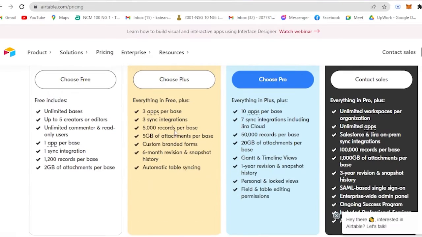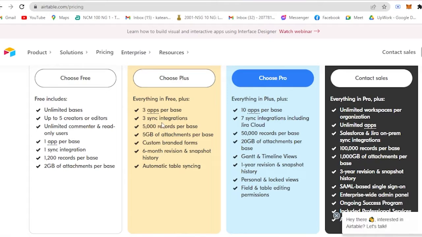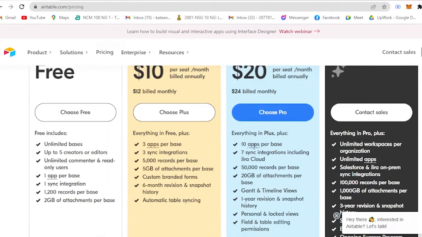For $10 per month, you could create 3 apps per base, 3 sync integrations, 5,000 records per base, 5 GB of attachments per base, custom branded forms, 6 month revisions and snapshot history, and automatic table syncing. And for the Pro, you could create 10 apps per base, 7 sync integrations, and many more benefits.